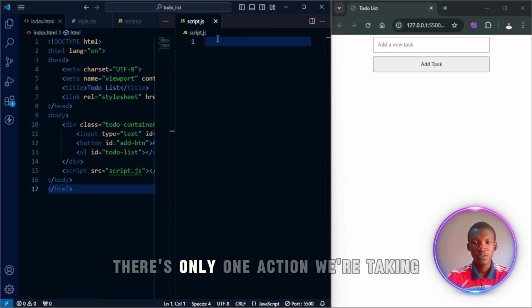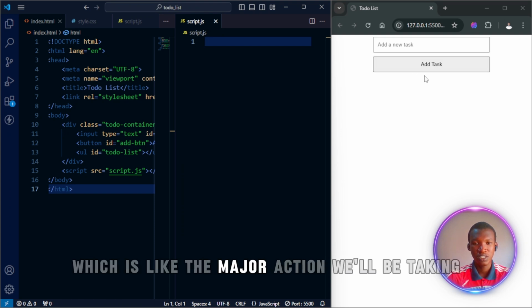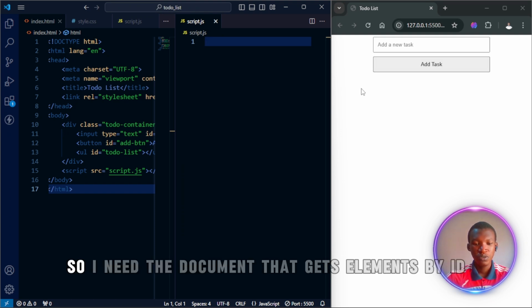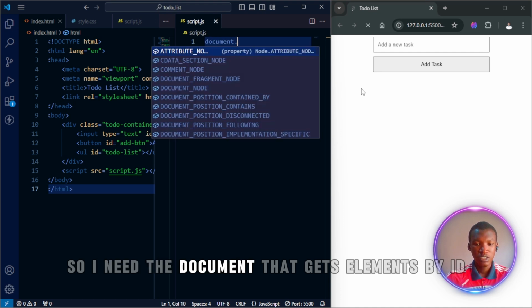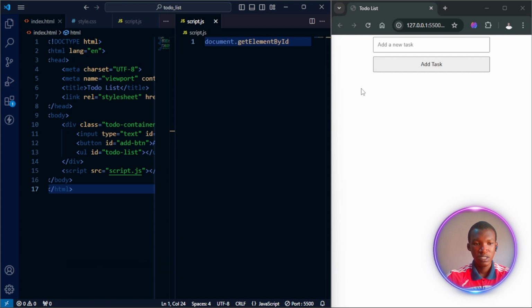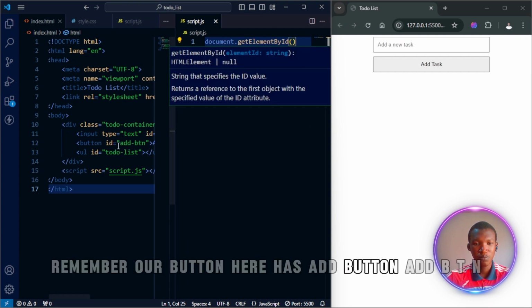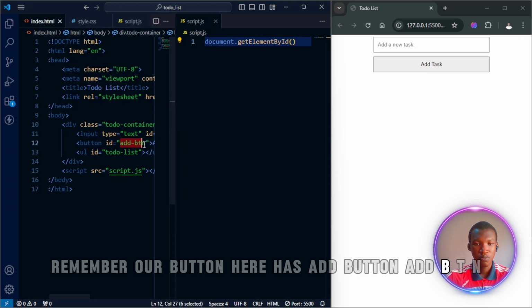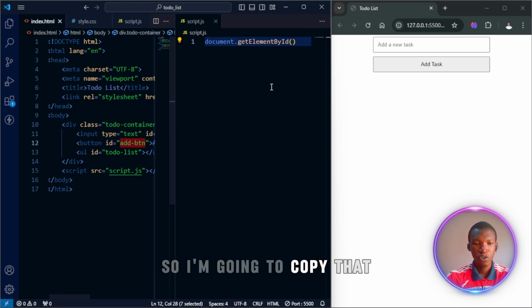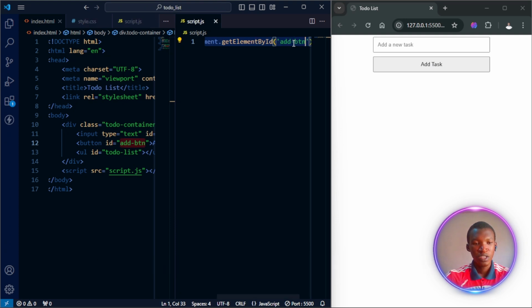For the script, there's only one action we're taking. We're clicking on this add task, which is like the major action will be taken. So I need the document that get elements by ID. So what elements will we be getting? Remember our button here has add button, add btn. So I'm going to copy that and I'm just going to paste it within this, just like that.